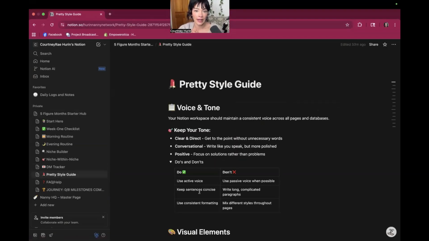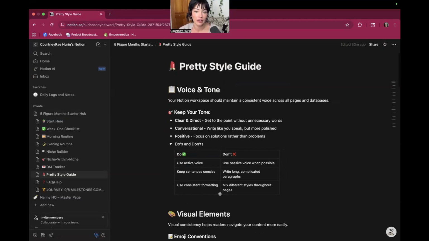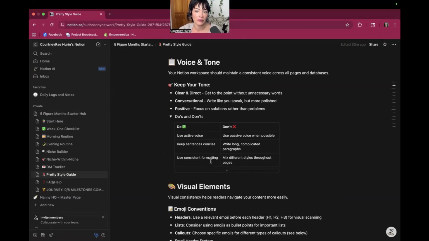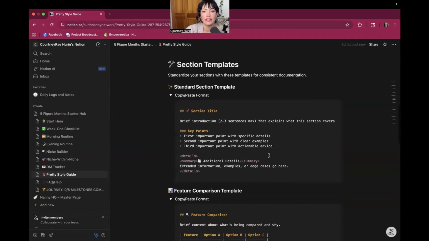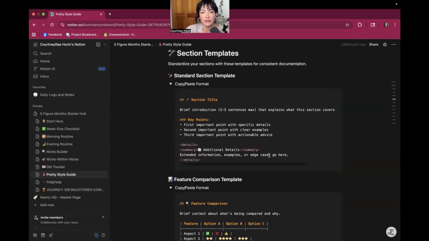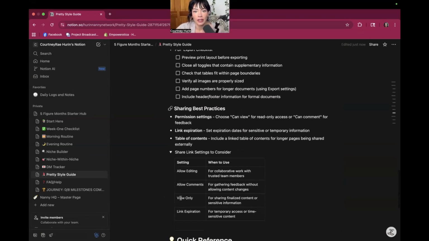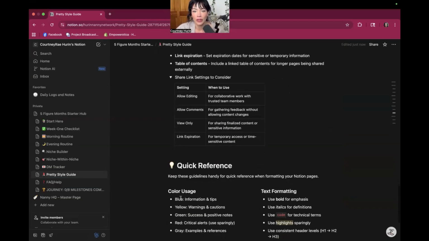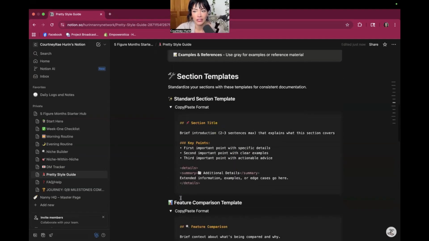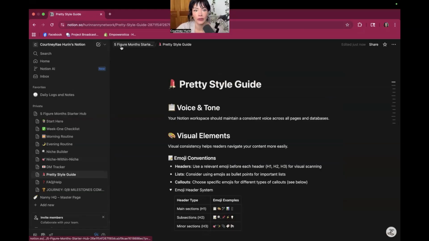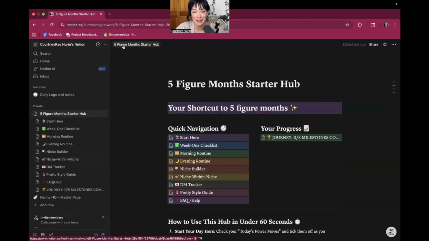Here's a pretty style guide. This is how you can help make your Notion a little bit better. When you're styling it, keep your tone very clear and direct. When you speak, try to be a little bit more polished. Okay, so this is just how I've set up ours. You can use these formats if you want, as far as formatting for your own Notion, but don't get caught up in this page. It's really just to make things look a little bit prettier for you, if that's important to you, which it clearly is to me.